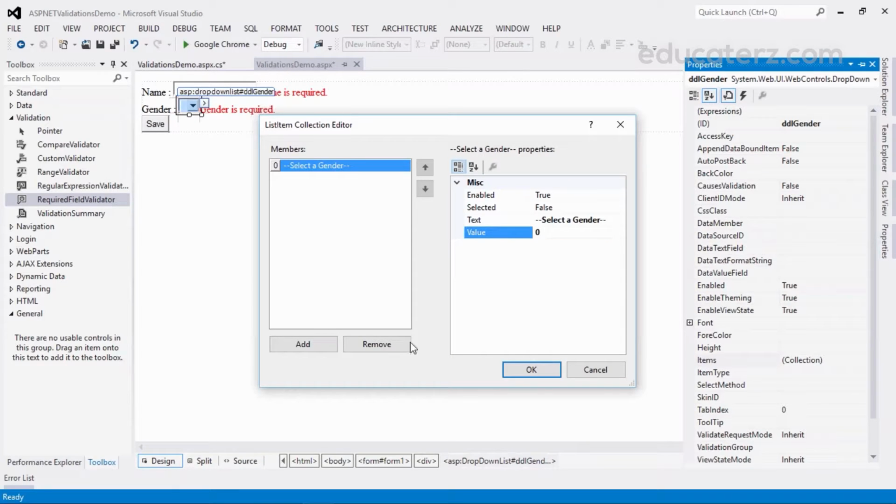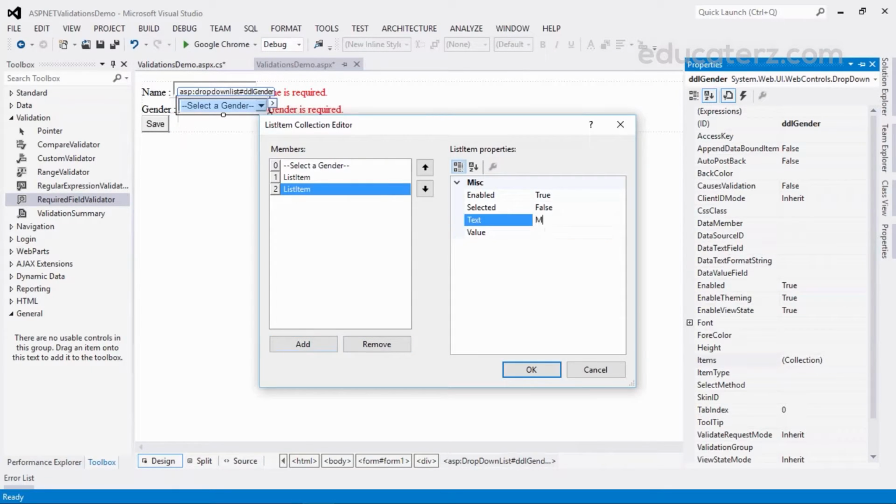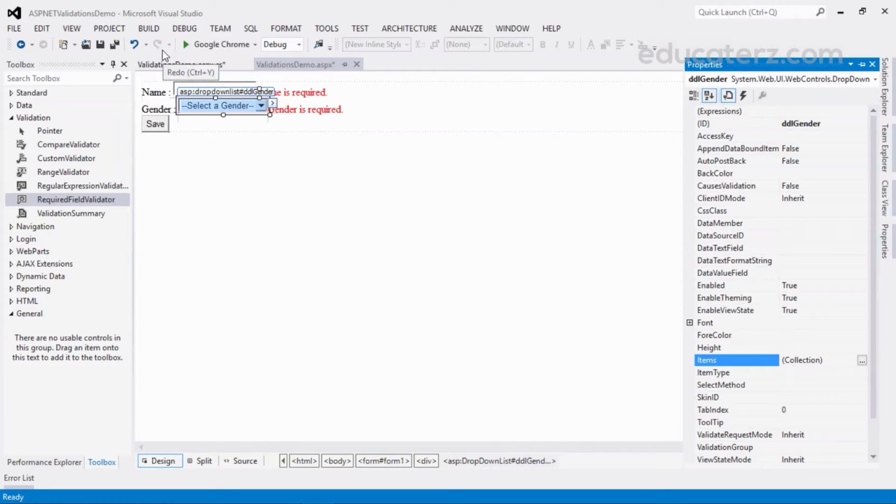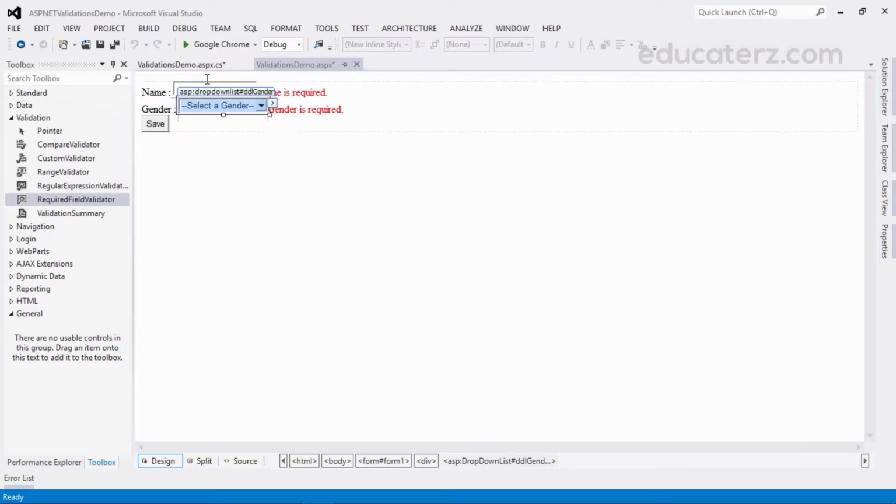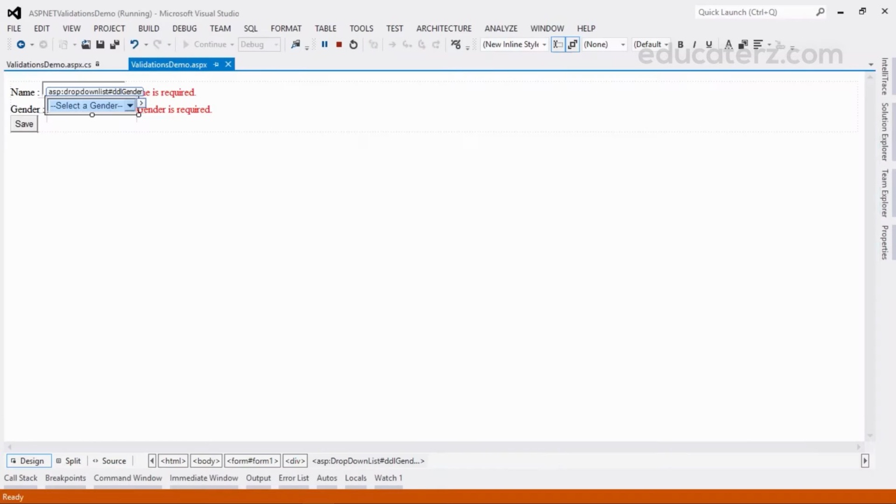Value I'm giving as 0. One more item is male. Then for value I'm giving 1. One more item, female. Value is 2. 0, 1, 2. Click on it. Now let us execute this. Before that, we'll build this one time. Build is succeeded. Now let's run this program, or else execute this application.